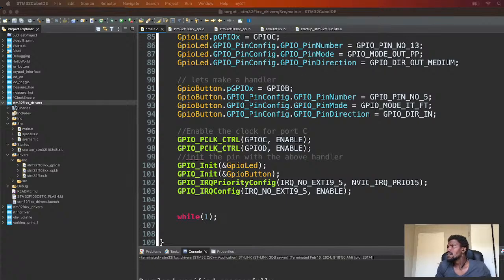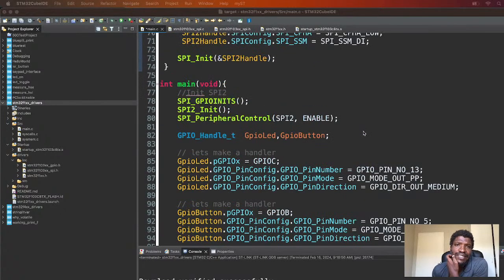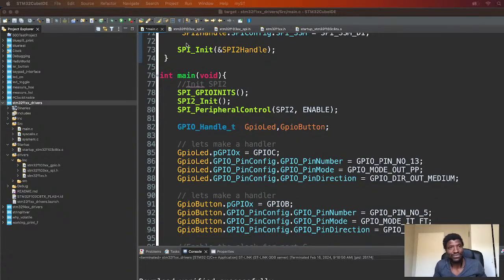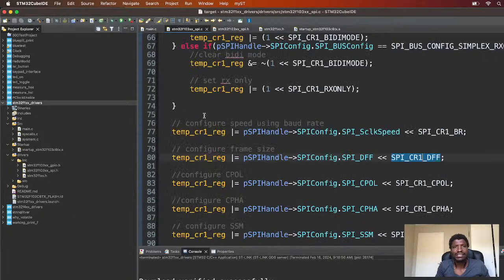Line 73, could it modify the value after setting? Line 73. Line 73 of which file, Eric? Maybe you're seeing something. SPI 73.